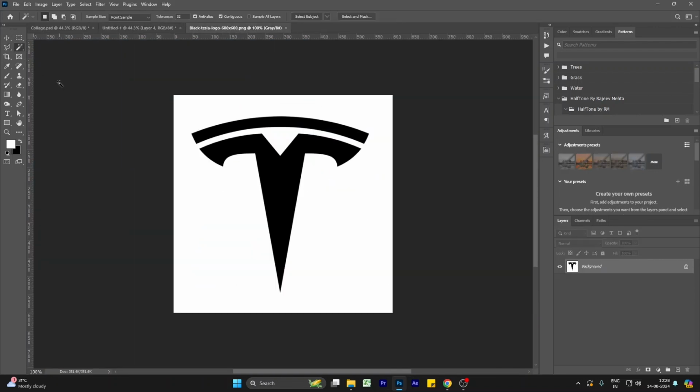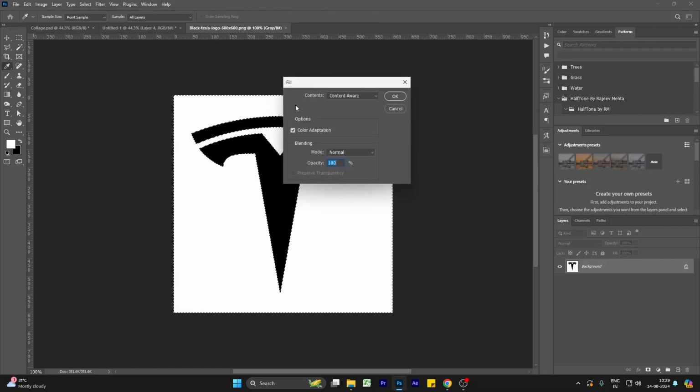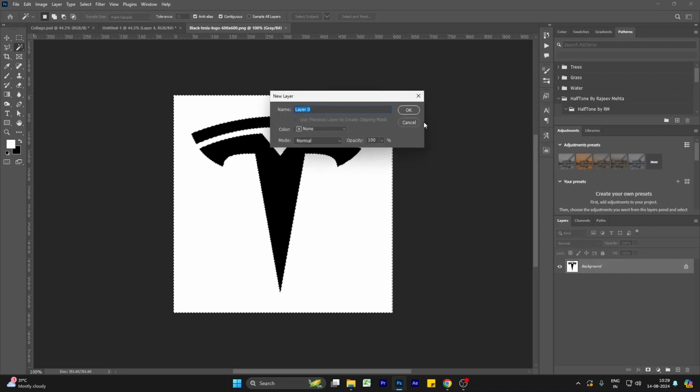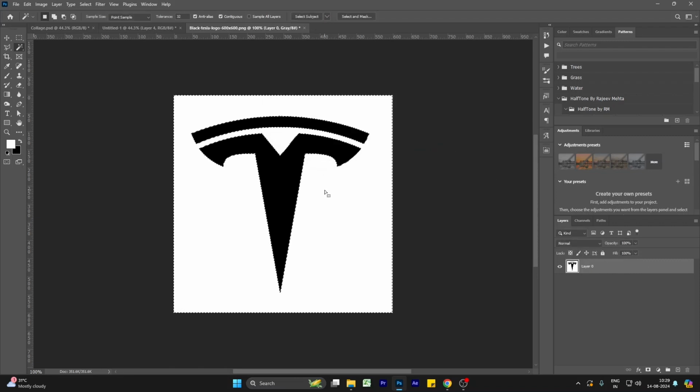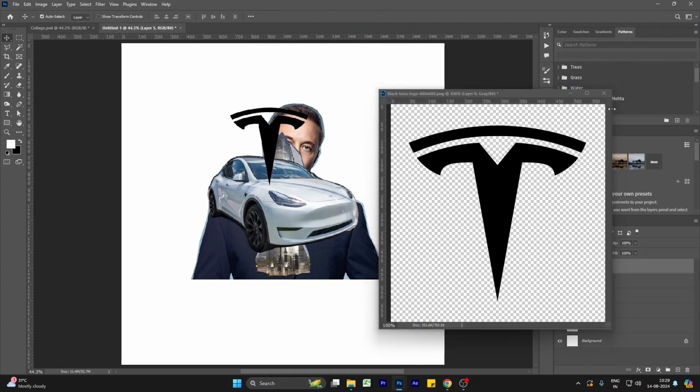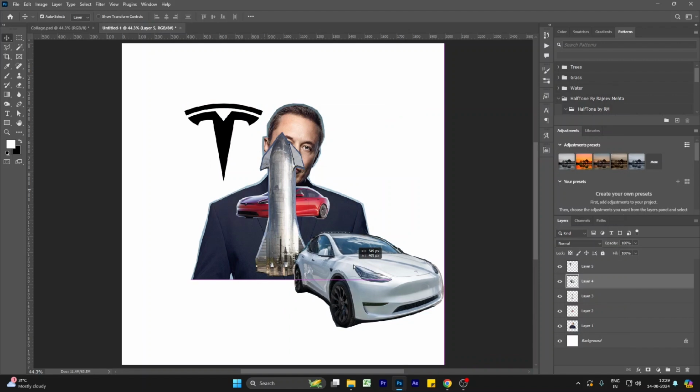To select the logo, I am using the magic wand tool and selecting the white color and using the backspace to erase this. First of all, you have to double click here and open your background layer, and now use backspace to delete the white color. Now using the move tool to move this here like this.